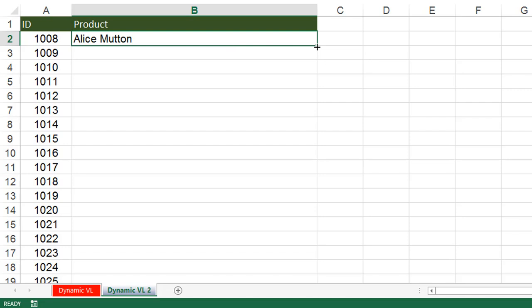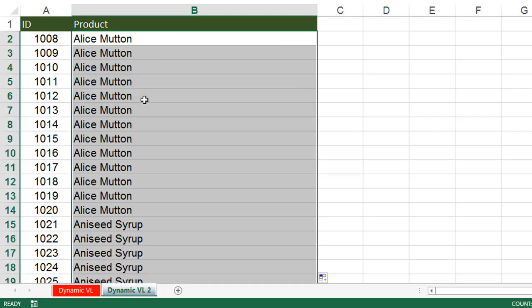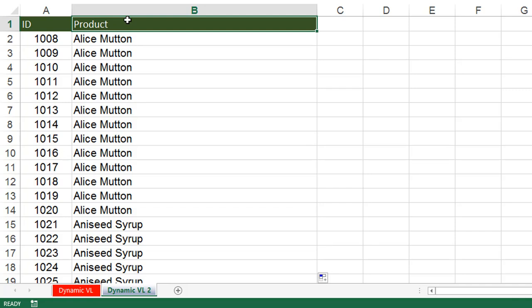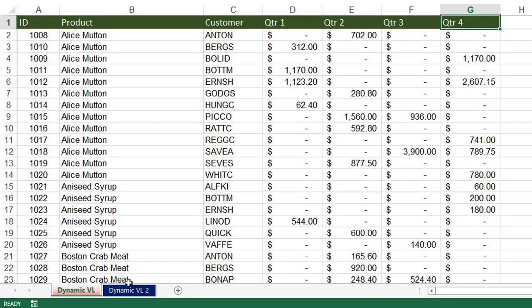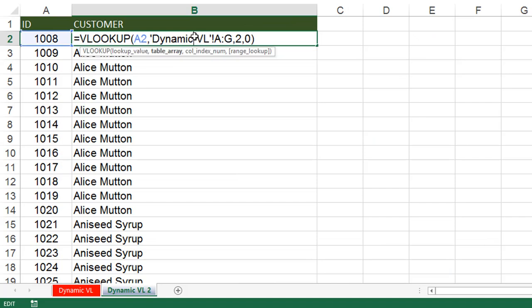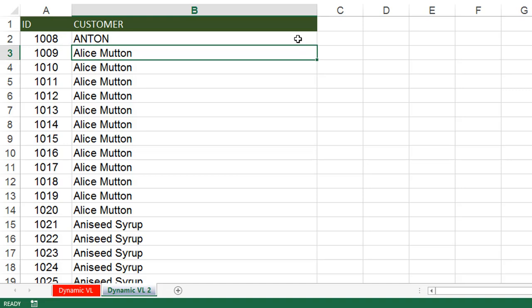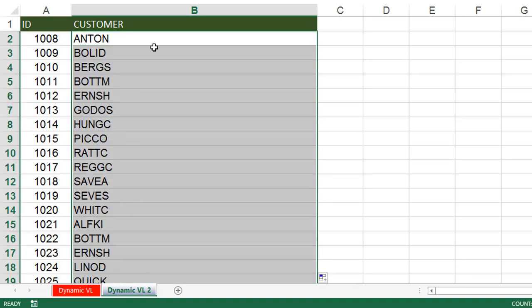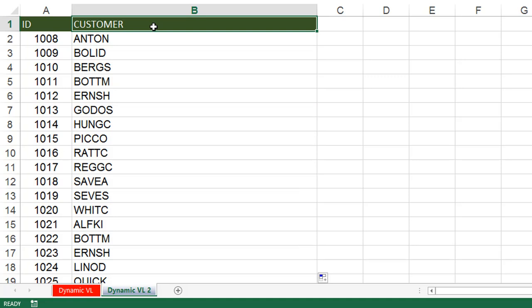Just place the cursor in the corner and double click it. We'll get autofill. But this time I want customer data. So type customer in the column heading. The customer data is in the third column, so we have to change the column index number to 3. Select, double click. This is okay, but every time we cannot change the column name as well as the column index number. So instead of typing it every time, I am going to create a drop down list.